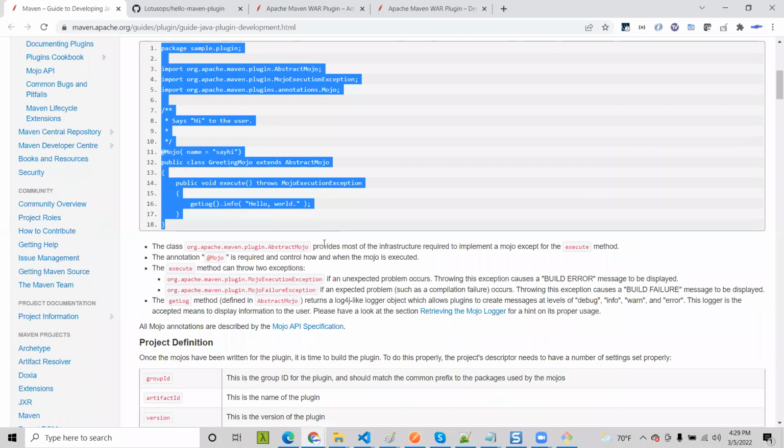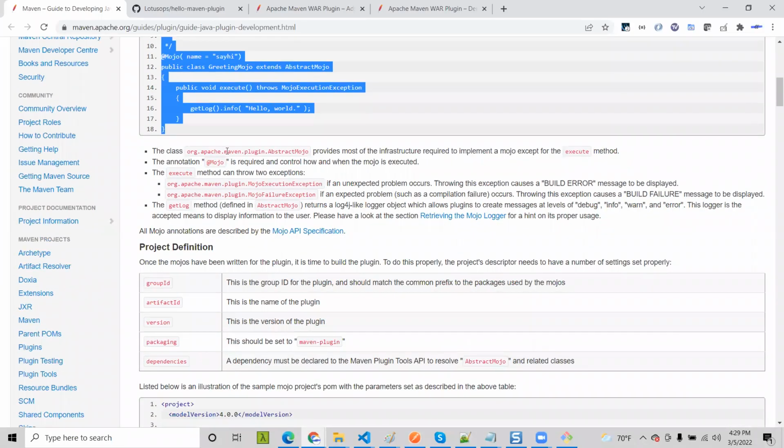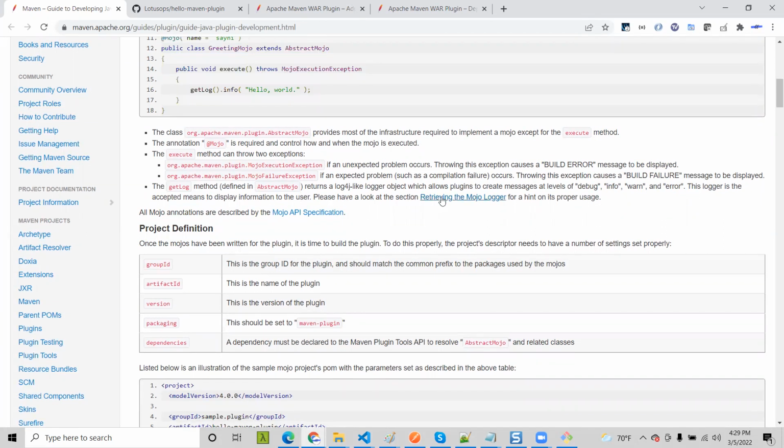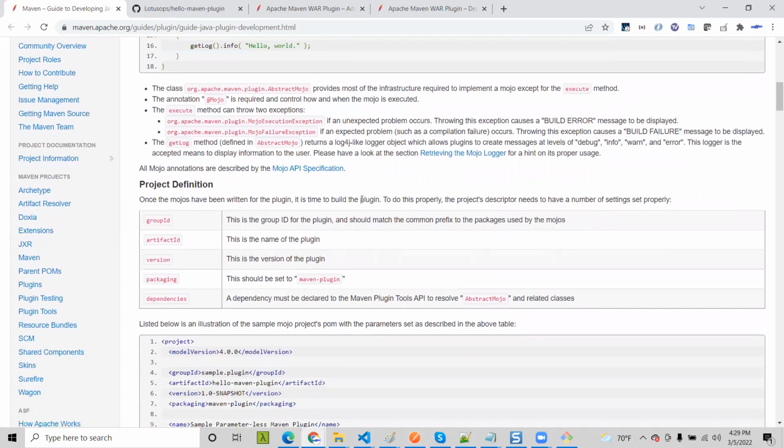Now let's go down and you can read through all of this. The class abstract Mojo provides most of the infrastructure required to implement a Mojo. A Mojo is nothing but a Maven plugin, except for the execute method. The annotation Mojo is required and controls how and when the Mojo is executed. The execute method can throw exceptions. What are the different exceptions is what they're talking about. We will not go through each one of them because I want to complete the Mojo first, and then we can look at each one of them in detail. Okay, so let's move forward.